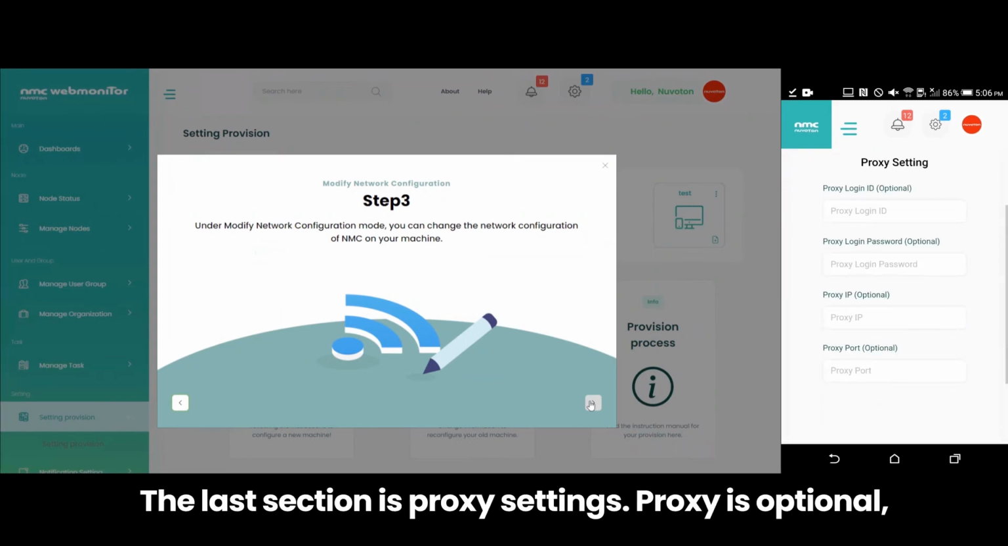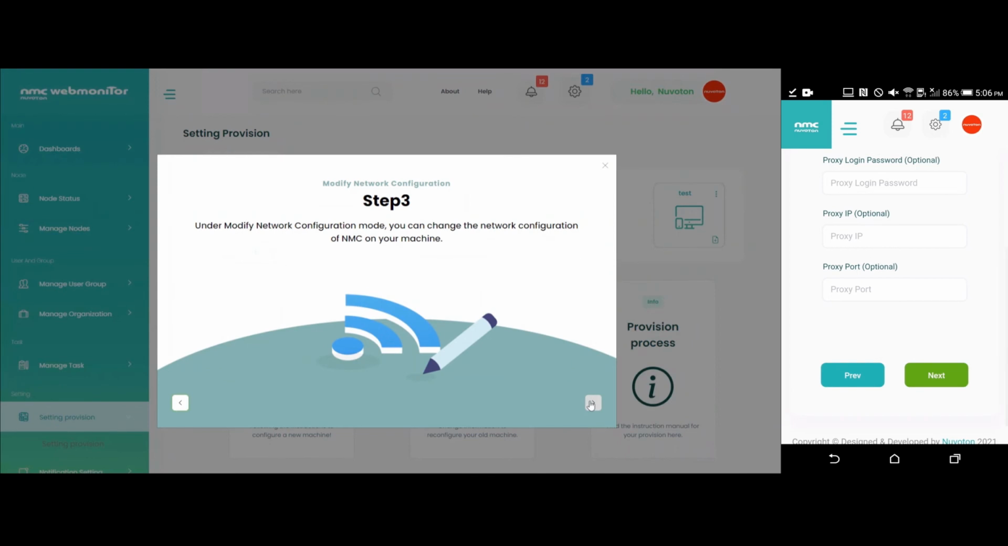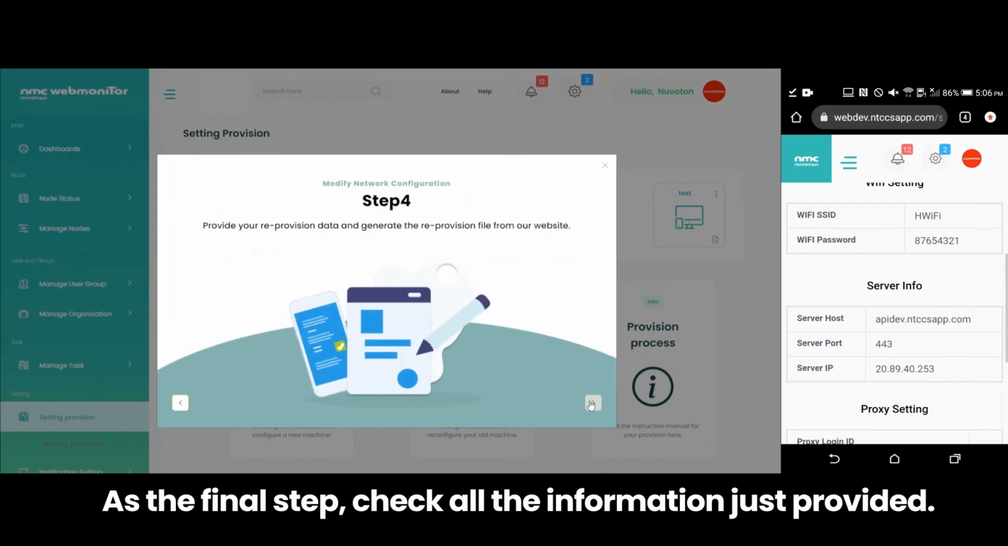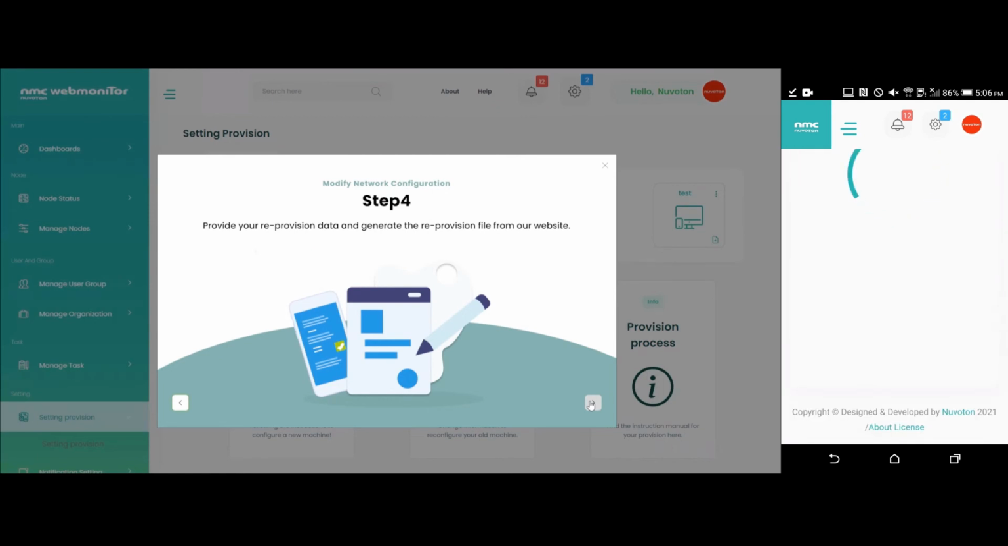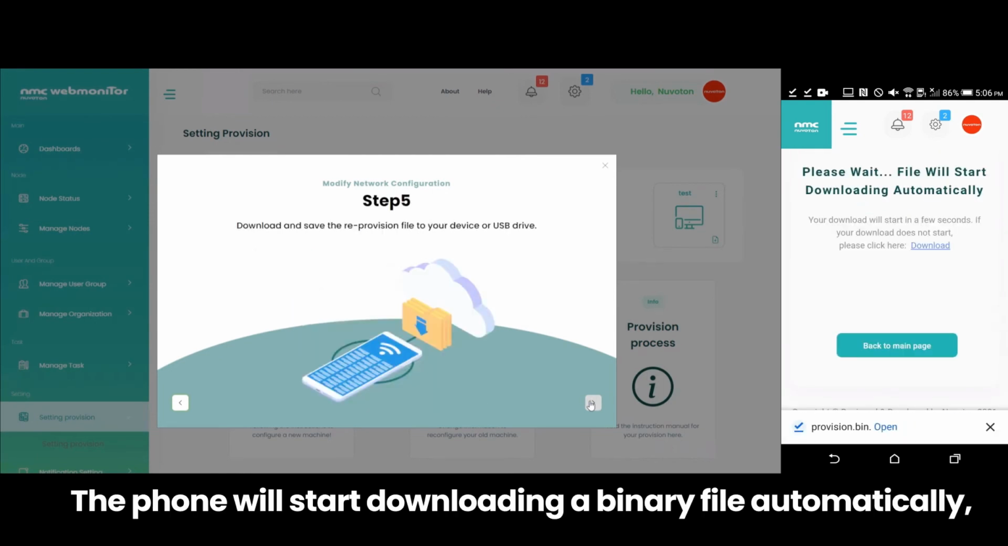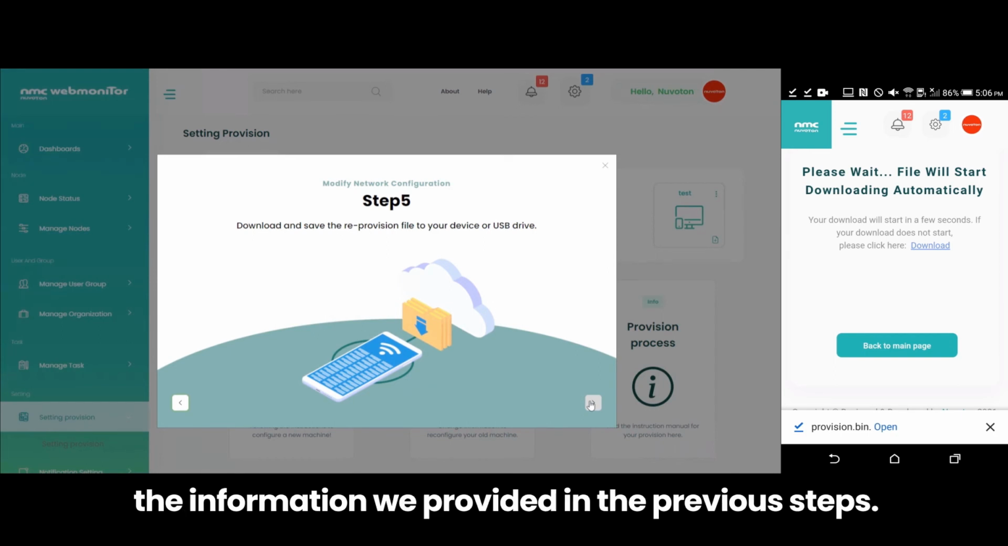The last section is Proxy Settings. Proxy is optional, so we skip it and click the Next button to continue. As the final step, check all the information just provided. Once confirmed, click the Download button. The phone will start downloading a binary file automatically, which is generated by NMC web monitor server according to the information we provided in the previous steps.